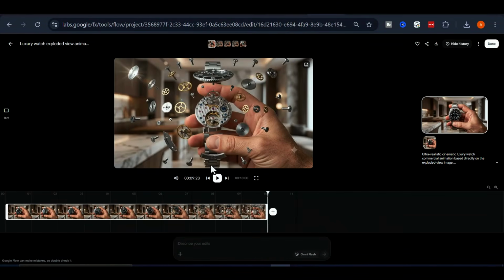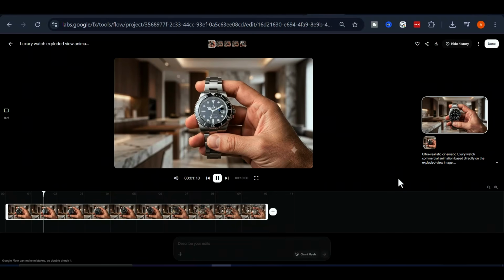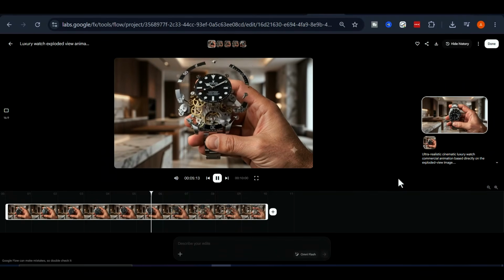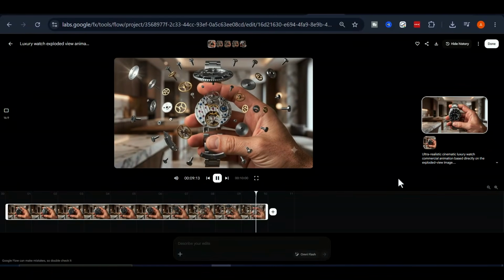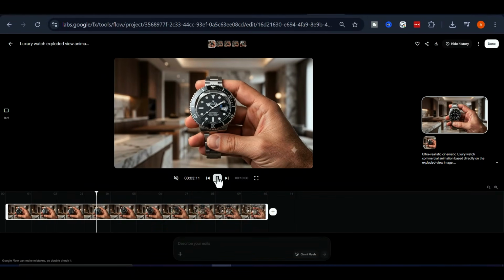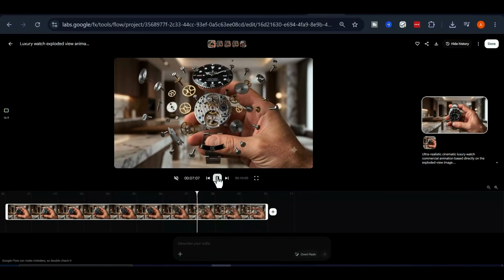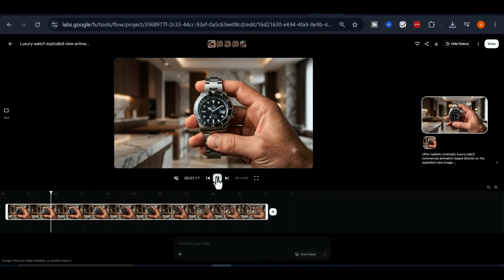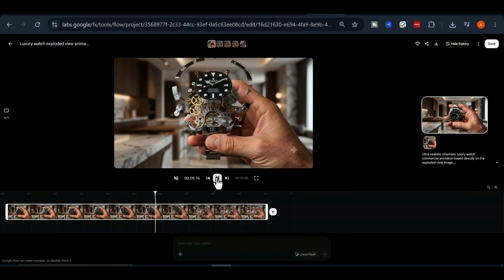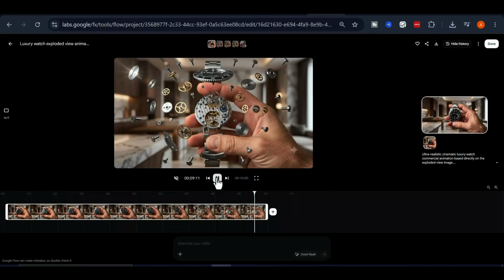Take a look at the final result. You can see every component smoothly moving into place as the watch assembles itself piece by piece. The motion feels natural, the transitions look clean, and the overall animation closely matches the viral product assembly videos that are currently dominating social media.